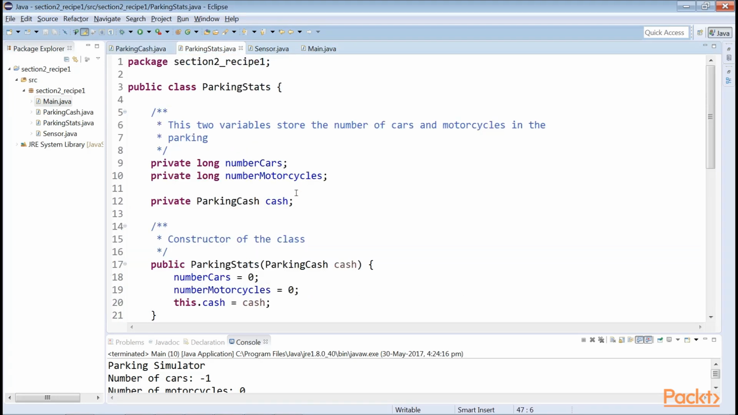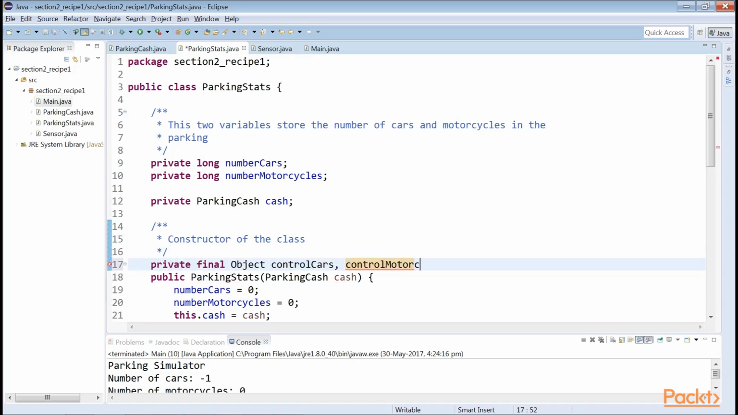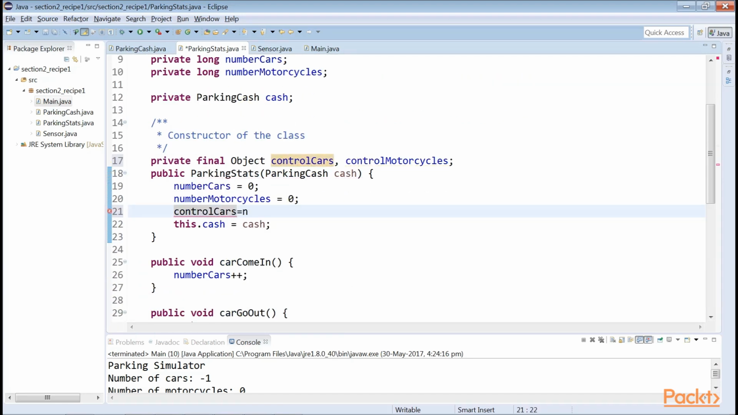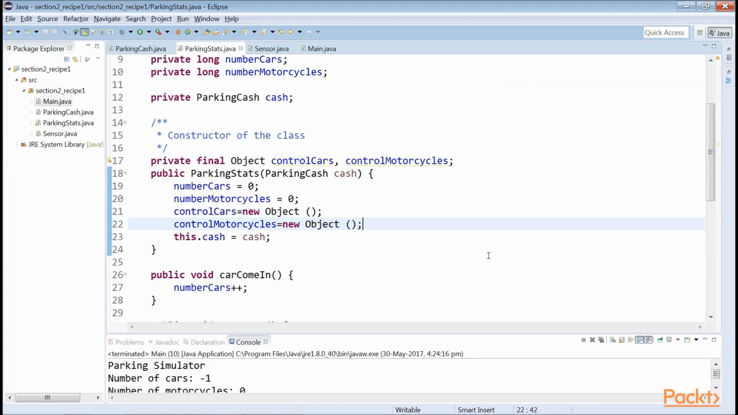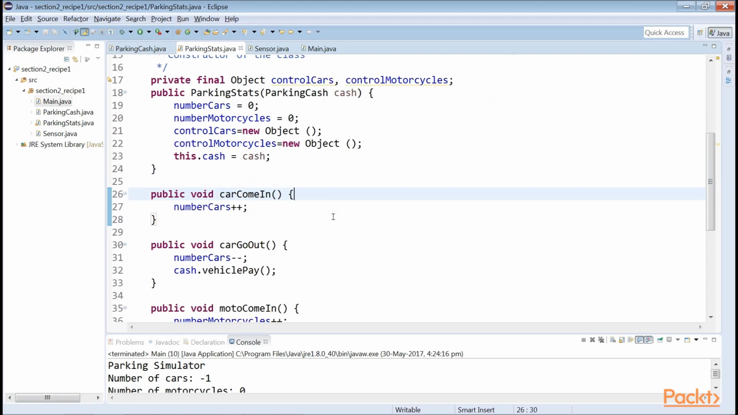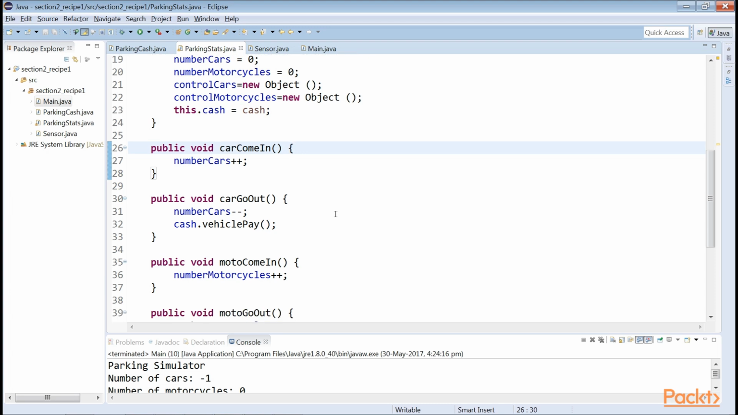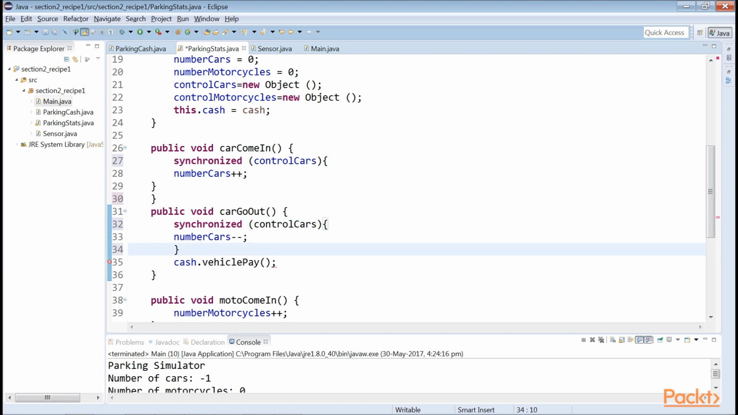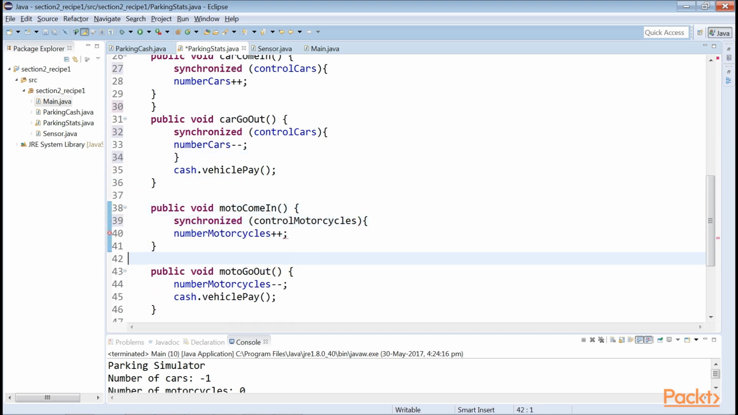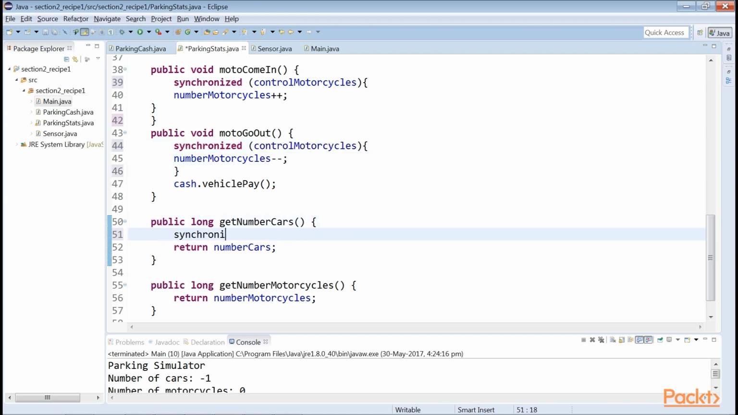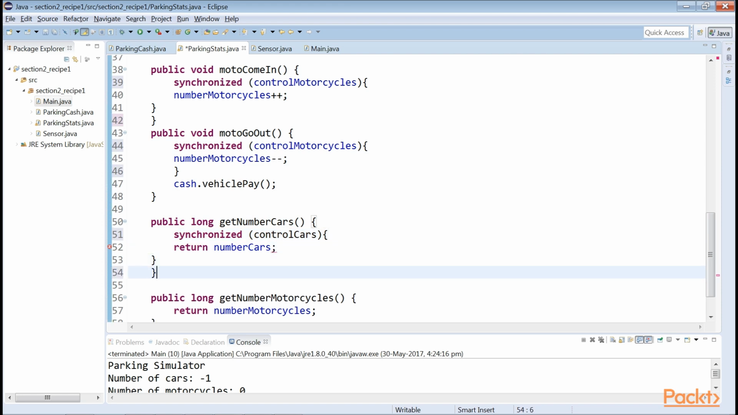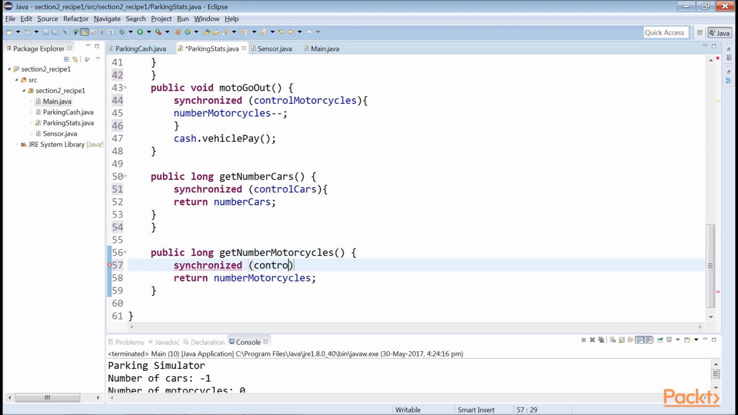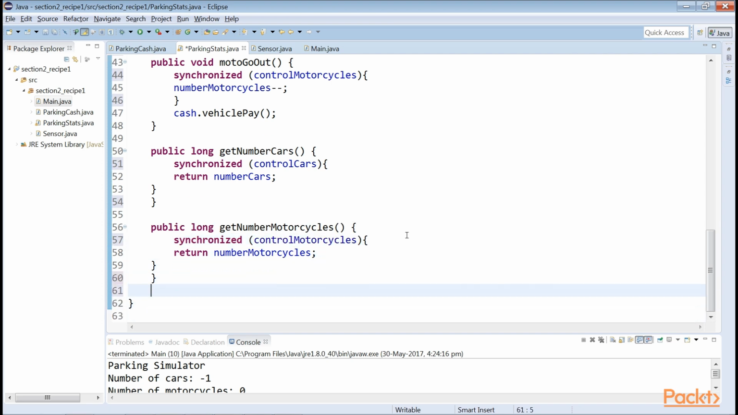Now we navigate to the ParkingStats class. Here, we add 2 new attributes. After that, we initialize both the attributes in the constructor of the class by adding this code. Finally, we modify the methods that increment and decrement the number of cars and motorcycles, including the synchronized keyword. So, navigate to the ParkingStats class and modify the methods. Here, the numberCars attribute will be protected by the controlCars object. Also, the numberMotorcycles attribute will be protected by the controlMotorcycles object. We also synchronize the getNumberCars and getNumberMotorcycles methods with the associated reference object. Using the synchronized keyword, we can guarantee correct access to shared data in concurrent applications.